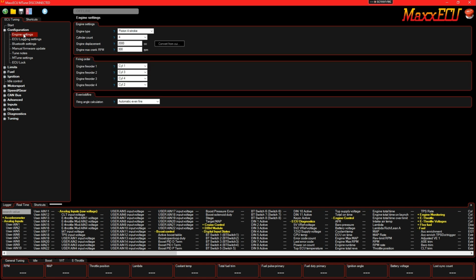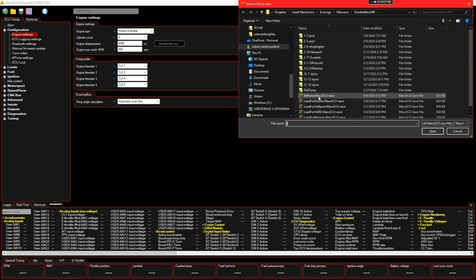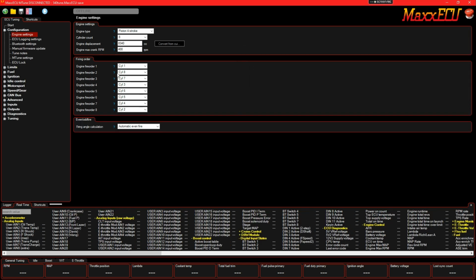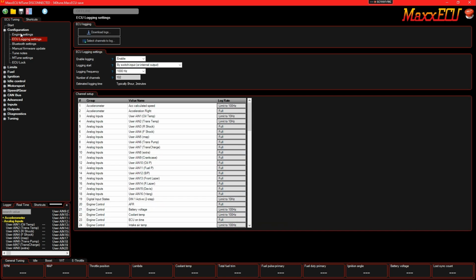Go up here to your main configuration. This is where you set your engine stuff. Let me see, I'm gonna load one of my tunes. So this is where you can set your engine size, your firing order, all of that. Your logging, this is where you can set up your logger, which is totally amazing. I'm logging 102 channels at 1,000 hertz.